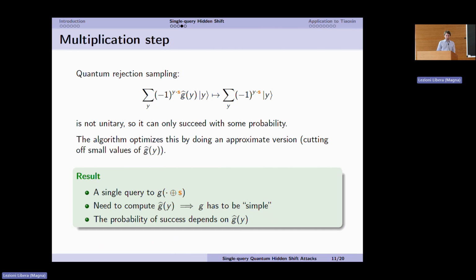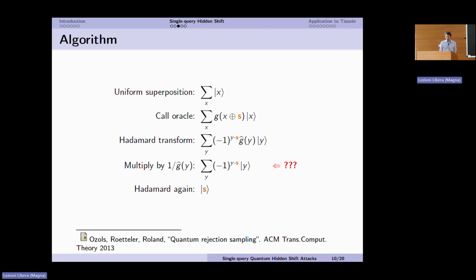The only thing you have to do is to be able to compute this Fourier coefficient j hat of y, sorry, that you are trying to remove here. And also, you will have some trouble if the Fourier coefficient is 0. I won't even talk about that. But to make it the most efficient possible, we need to have some kind of approximate version of this operation. And we're still going to be able to obtain approximately the state we're looking for at the end.